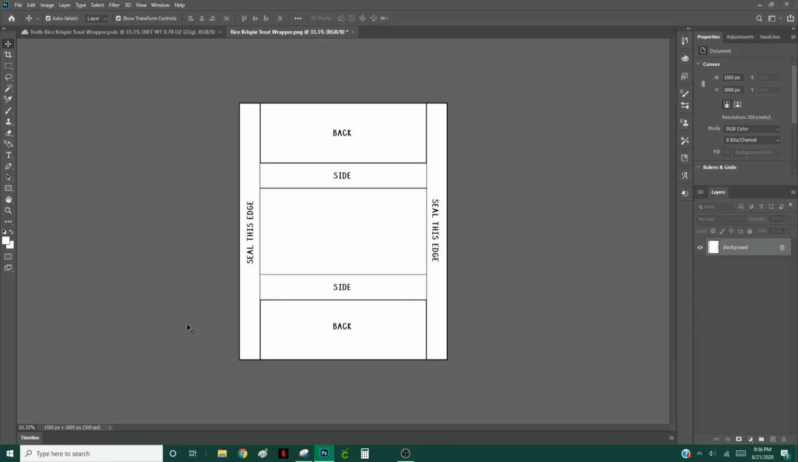I went ahead and opened it in Photoshop. I always start off by inserting my boxes on top of my template. So this center box here is where I'm going to start. I'm going to go ahead and insert in a rectangle shape.